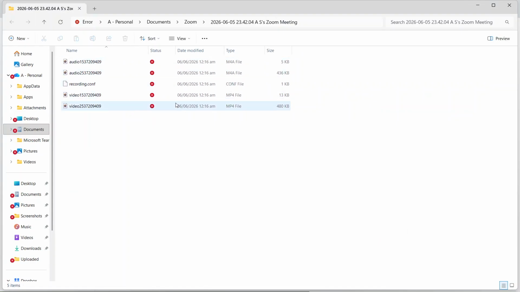Once the folder opens, you can click your file, play it back, rename it, copy it, or move it wherever you want. If your file explorer opens behind the Zoom window, just select it from your taskbar and you'll be right at the recording's location.